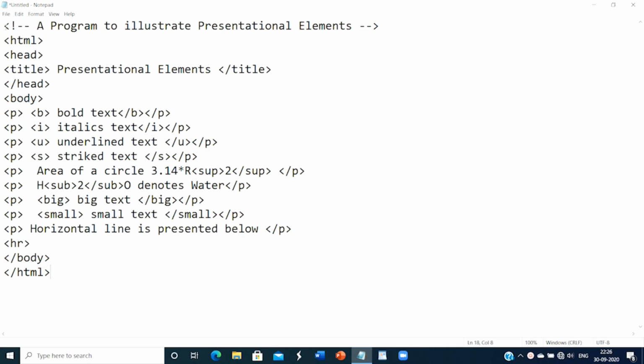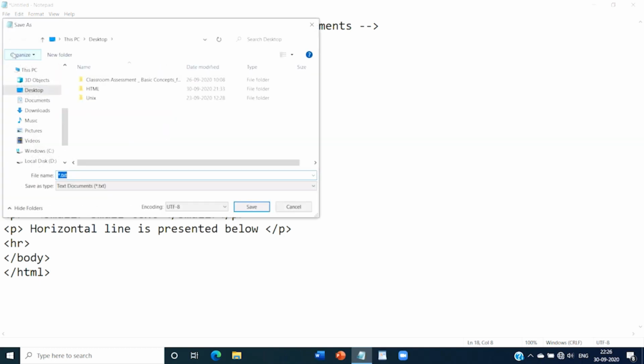To save the HTML code using the Notepad text editor, you need to select the File menu from the top navigation bar. Select the Save option from there. After that, Windows Explorer will pop up on your screen. Here you have to choose a location for your HTML file. Give your HTML file a name with the .html extension and click the Save button to save your HTML file.